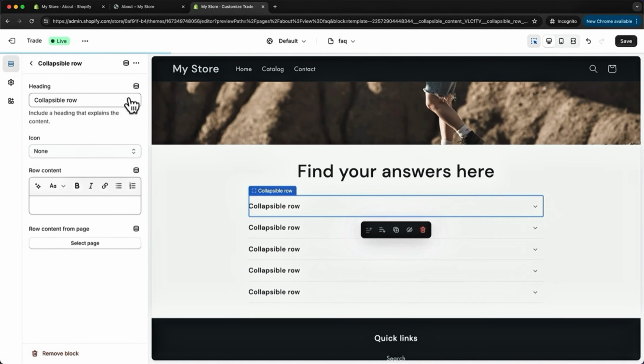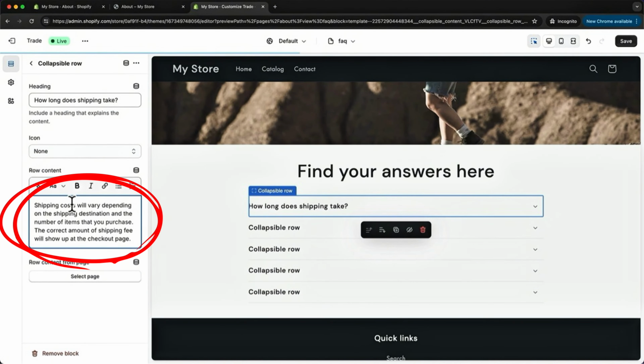Update the text for each accordingly. Let's fill in your first FAQ item. Now, for example, change the heading to "How long does shipping take?" Then type the answer in the row content box below. Repeat the steps on the other row.